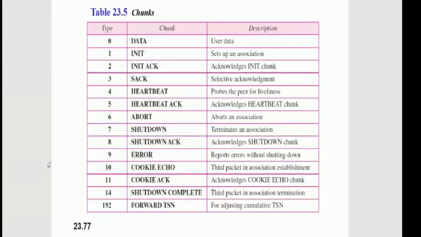What are flags? Flags indicate an 8-bit field used for defining the special flag needed by each particular chunk, and the length is nothing but a 16-bit field which is used for defining the total size of the chunk. We can see the chunks as data, init, acknowledgement, SACK, heartbeat as per the given figure.